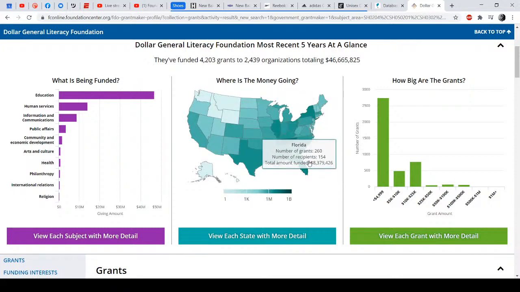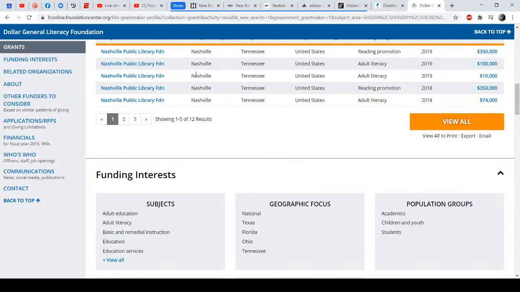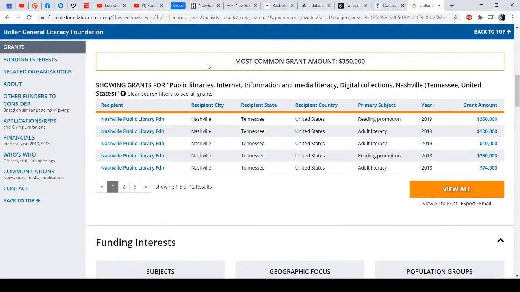A couple of other states. Grants are mostly less than $5,000. Scroll down, you'll see a lot of Nashville Public Library. Remember, that's because I specifically looked up libraries, and specifically Nashville Public Library, and that's how we got here. The grant results are going to change based on what you have searched for, and if I clicked right here, it would clear all that, and I would be able to see all of the grants that the Literacy Foundation has done.